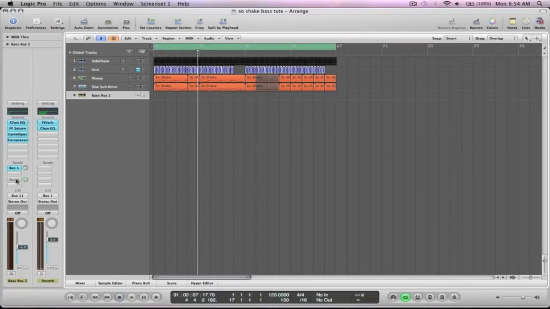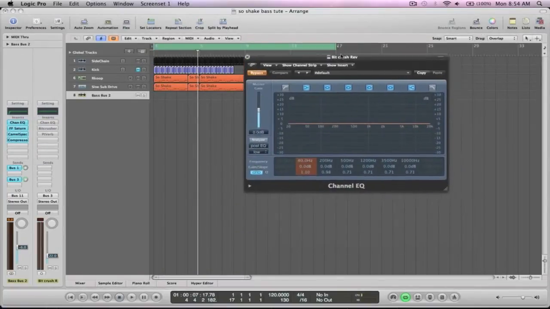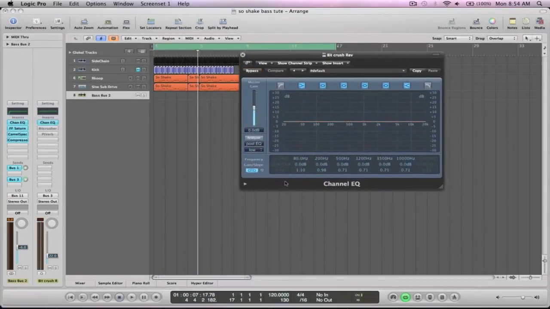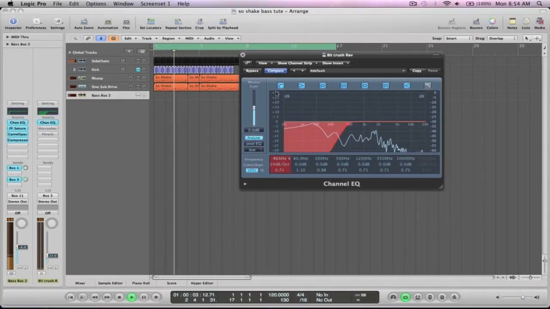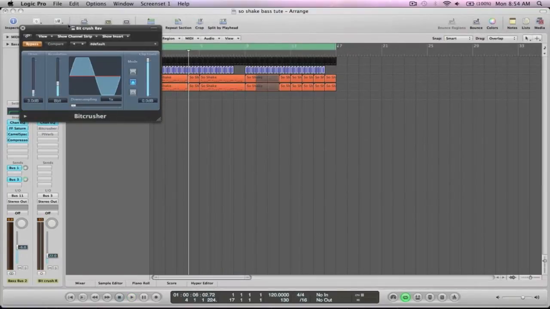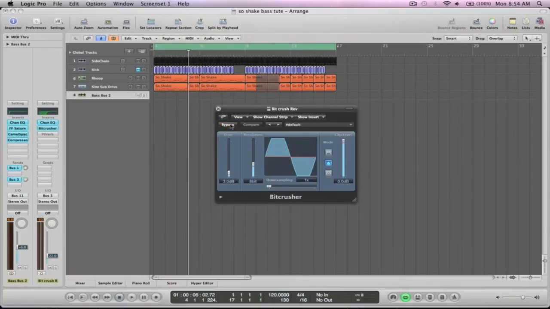There you go. And then after that, I've put another reverb on, which is at full. And on this reverb, I've got an EQ on first. And again, this one is the same again. It's a low cut. And then I got a bit crusher on here to add a little bit more harmonic distortion and stuff like that.